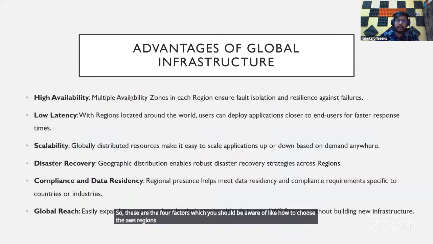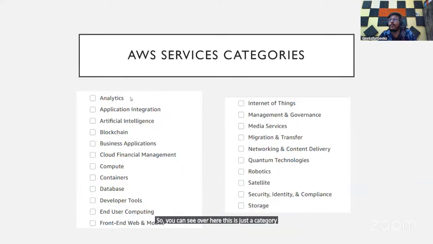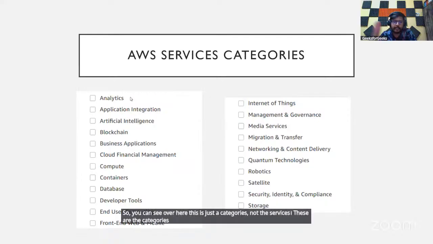Okay, now let's move to the next point. You can see over here, these are just the categories, not the services. I believe there are more than 20 categories out there. You can see analytics, application integration, artificial intelligence, blockchain, business applications, cloud financial management, compute, container, database, and so on and on. So these are just the categories.